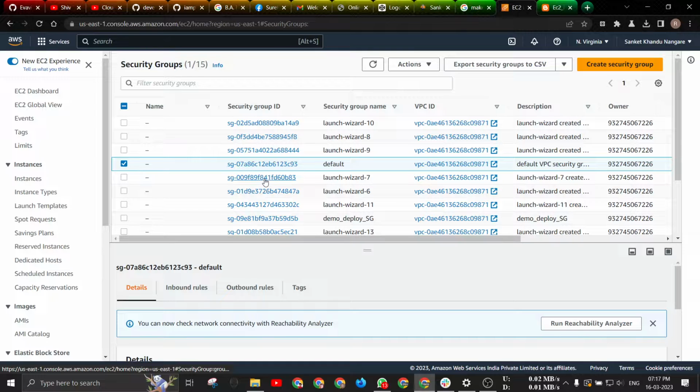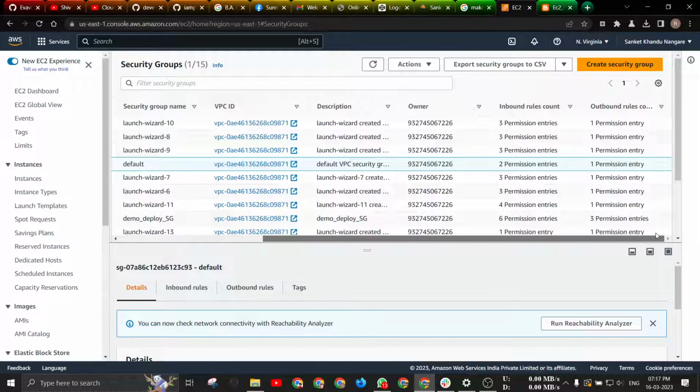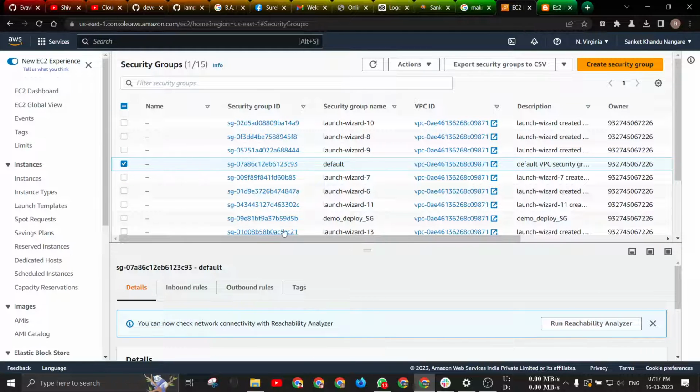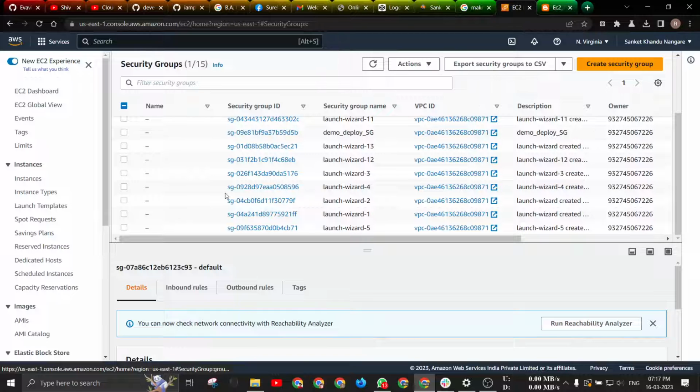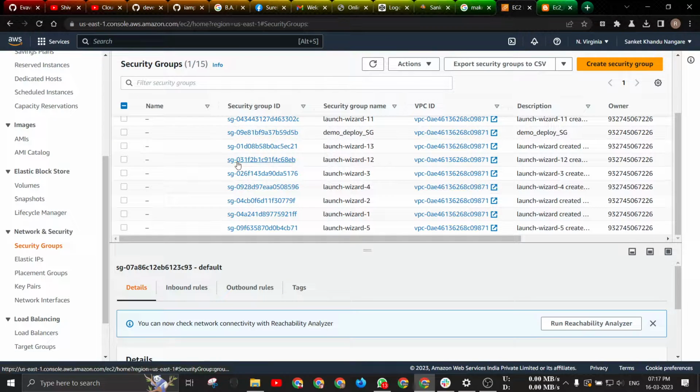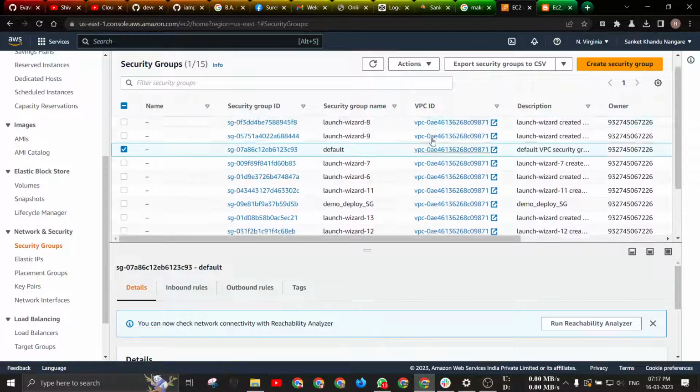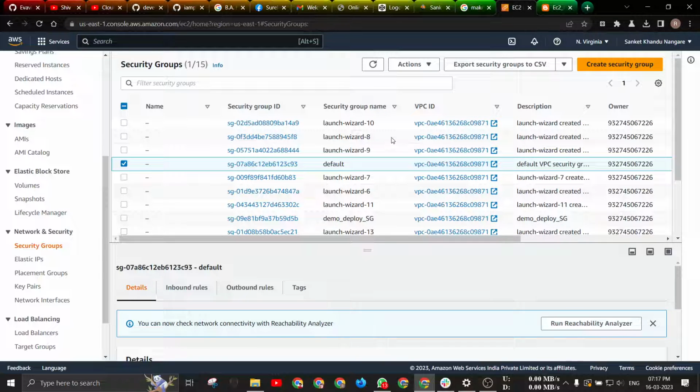If you want to give access only to a particular server, you can check here and give the permissions from the inbound rule or outbound rule. So these are all the types of security groups which you can implement. If you have any doubt, you can comment below. In this you can also export the security group to CSV, if you want to tally with what we have created, so you can check here.